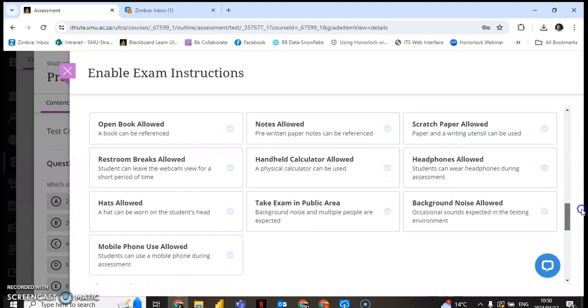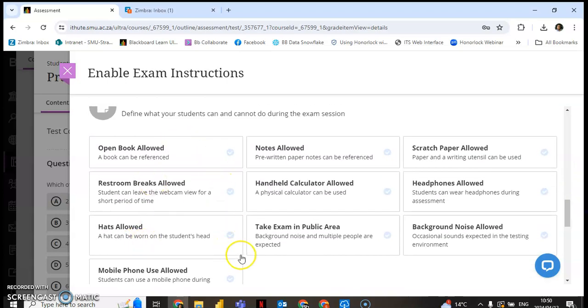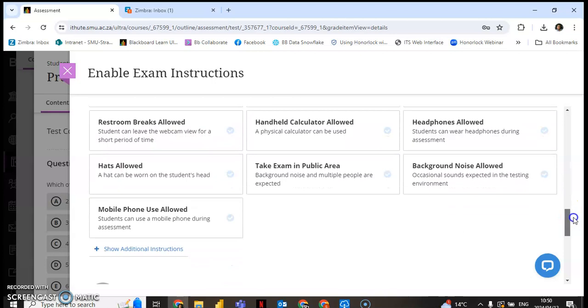And then the student guidelines, this is what you set. If it's not ticked, it means students are not allowed to do it. If it is ticked, it means students are allowed to bring those notes into your exam. So these are the settings or the guidelines for the students, so you can read all that.